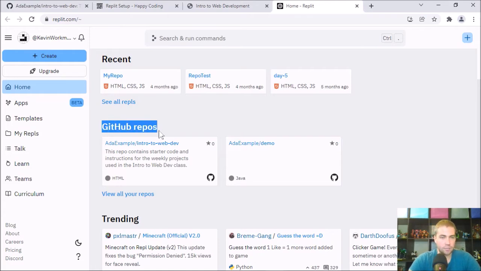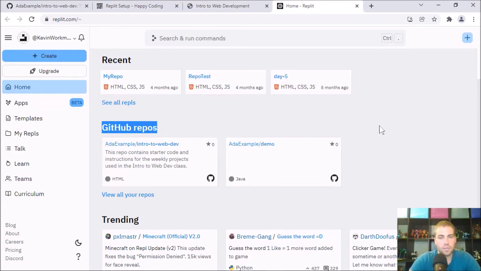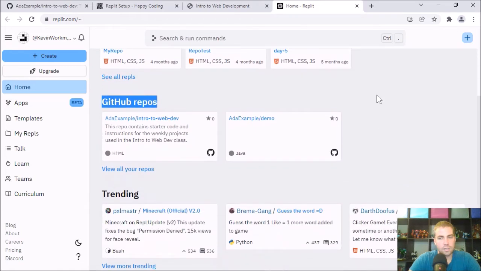So now we have this GitHub repos section on our Replit homepage. And what we can do now is click the one. I have 2 in my account. Most likely, if you've never used GitHub before, you just have the one that you set up in the previous step.